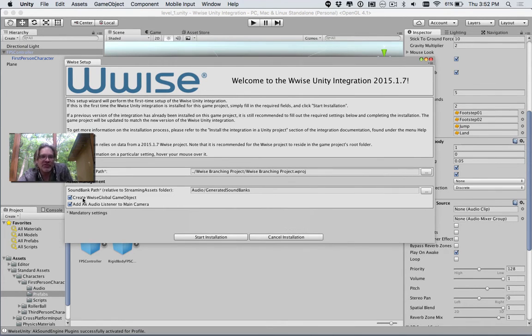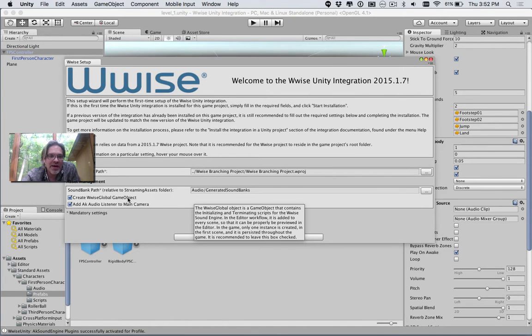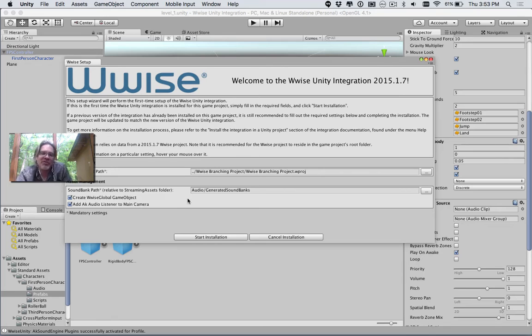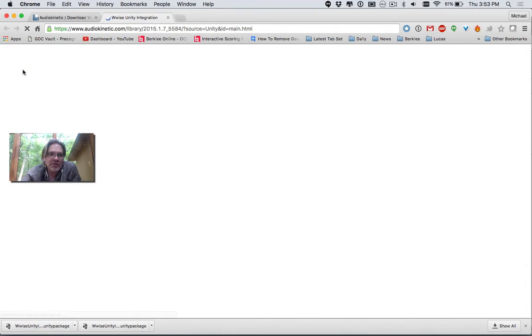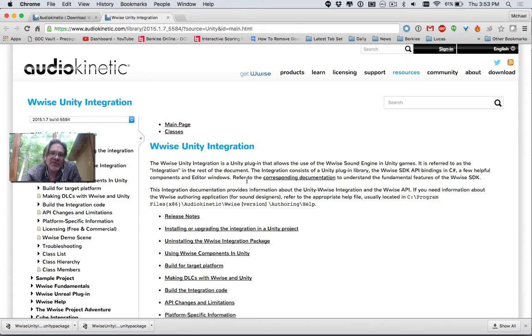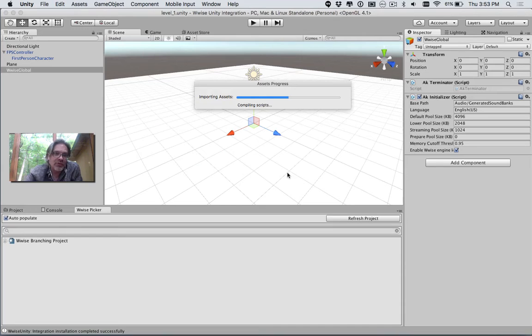Then it's going to do two things. It's going to create a Wwise Global game object. Then it's going to add an AK audio listener to the main camera. This is replacing the Unity audio listener that we have. When we hit start installation, you'll see over here, oops, it takes us to the manual or the reference library for how to do this on Wwise's site, which is cool, but we don't need that right now. I'm going to go back to Unity.